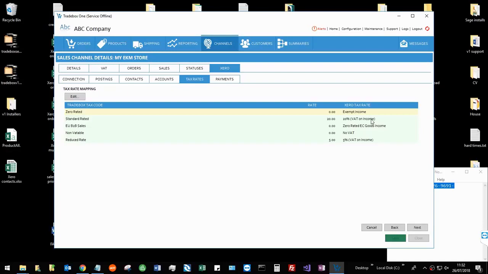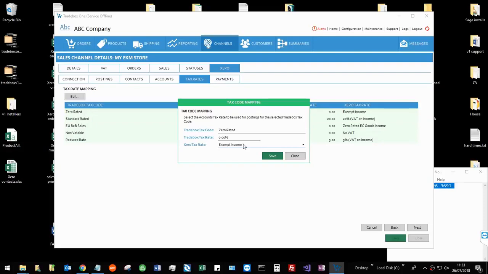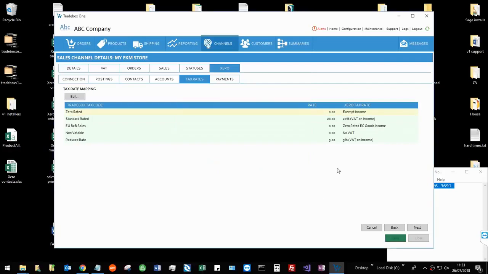If you've been through and customized your tax rates in Xero, yours may show and have different names. So in that instance only, you'd want to double click into each of these codes and choose the corresponding Xero code from your list of Xero tax codes. But as I say, if you haven't customized your tax codes in Xero, the default should work absolutely fine as they're already mapped.